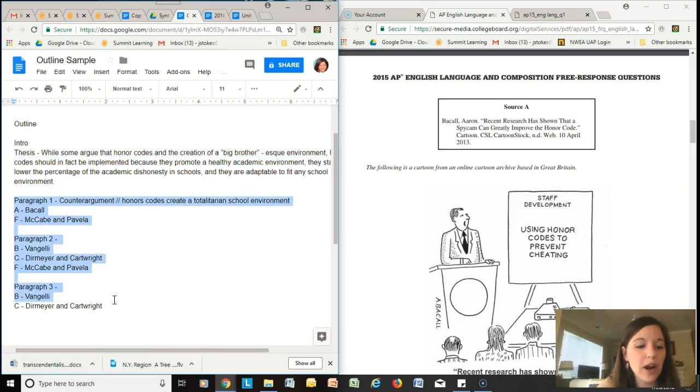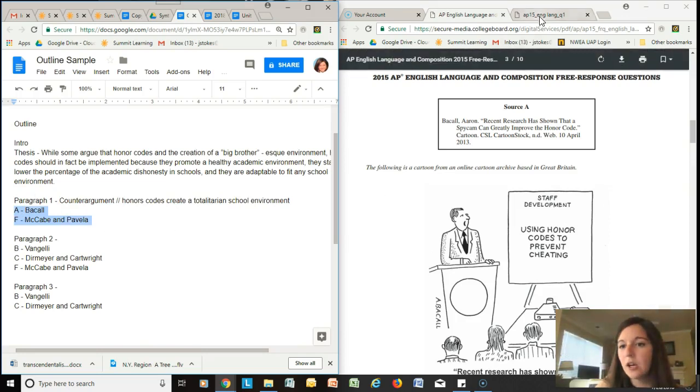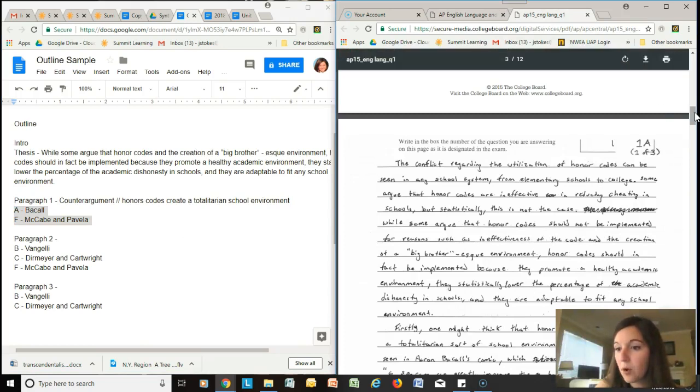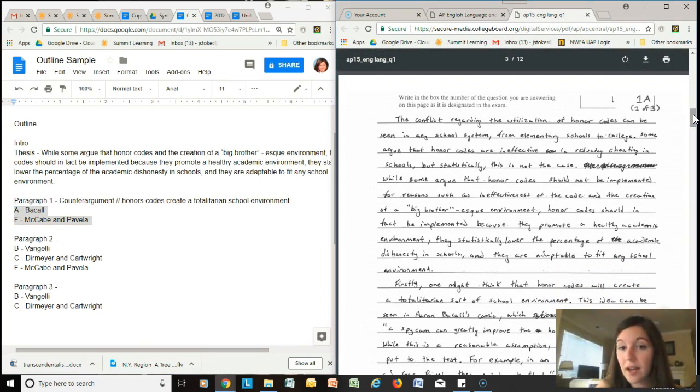Then for your paragraphs, all you will do is write the topic that you will address for each paragraph and then the sources that you're going to use. So what does this look like? Here we have a sample essay, and you can actually access the sample essay in the resources in the PLP.